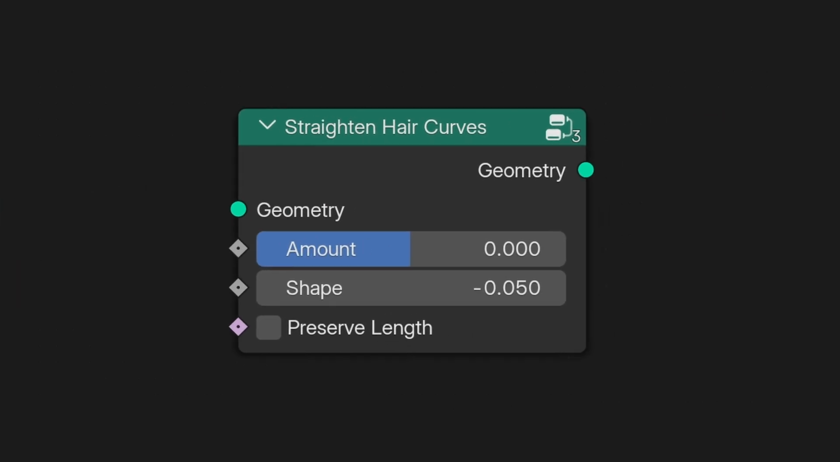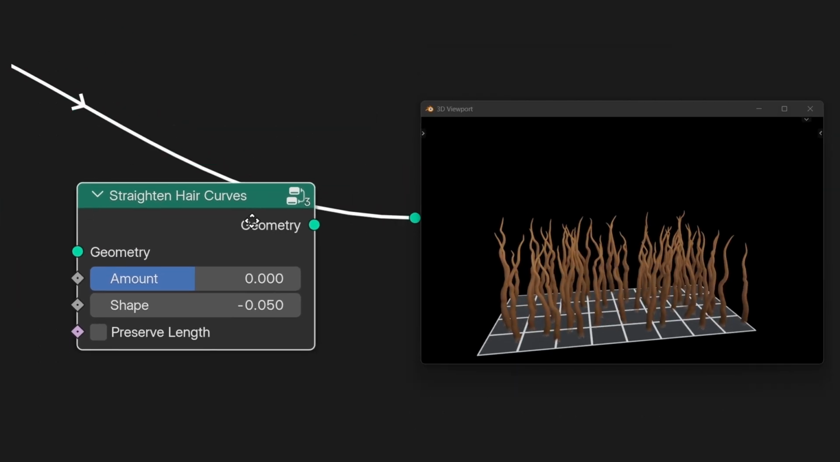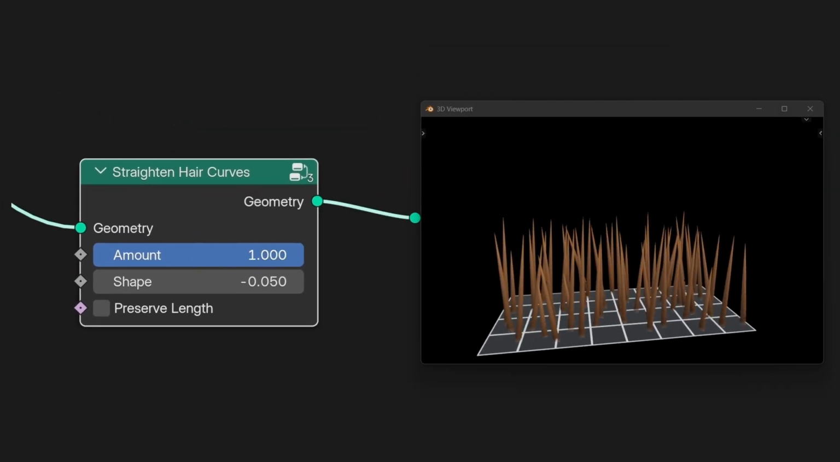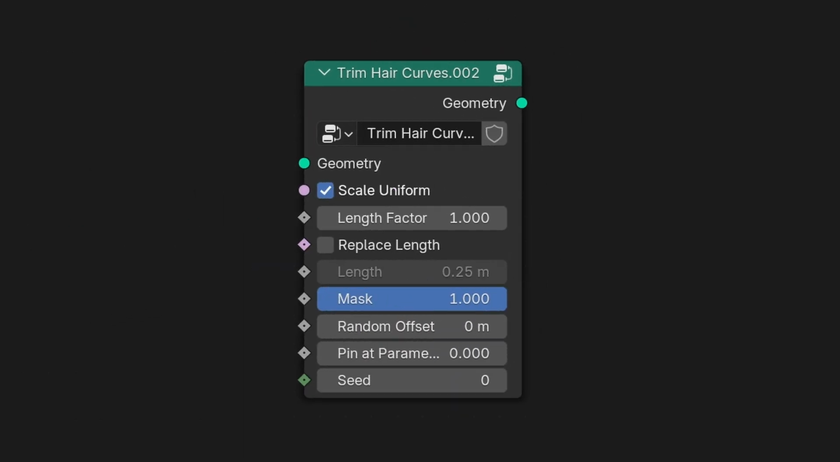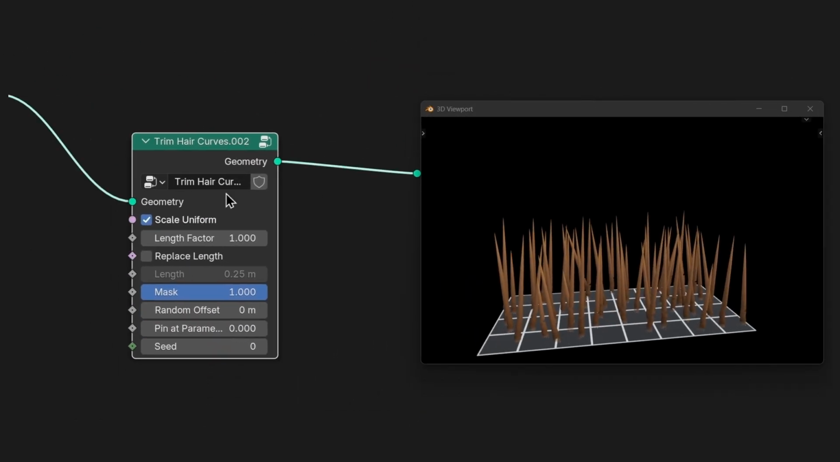Coming up, we got the straighten hair curves node. This node straightens hair curves while keeping the tips and roots fixed in position. The last node in this section is the trim hair curves node. This node trims or scales hair strands to a specific length.